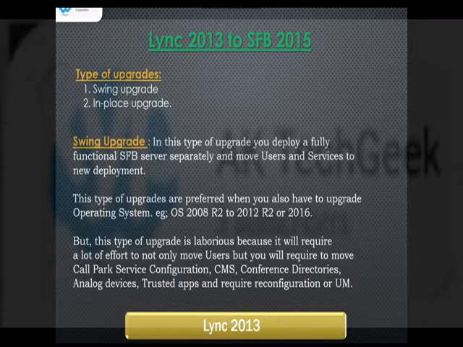Now if you do the swing upgrade, what is not going to be beneficial is that you will not be able to move users directly. You will have to move users one by one, and you will require a lot of effort. I mean, you can use some PowerShell commands, but still there will be a lot of things that you will have to do. The call park services configuration will require CMS movement, and you will have to move the conference directory, the configured trusted applications and unified messaging, and many more things. But what is beneficial?